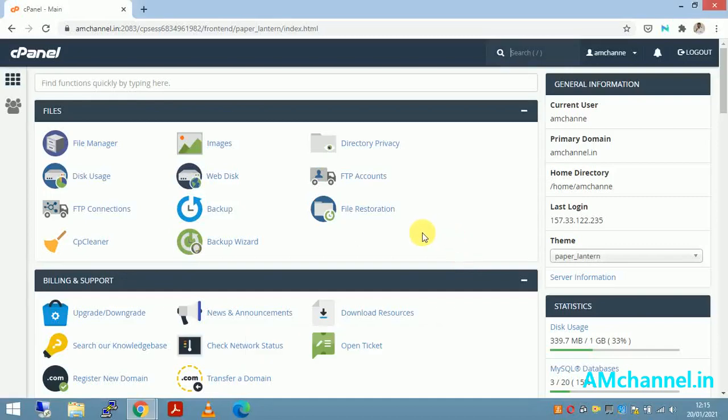In this video we will learn how to create an FTP account and how to access our account through FileZilla, and transfer files through the FileZilla FTP client. So I am logged in to my cPanel account here. In our dashboard we have the option FTP Accounts.